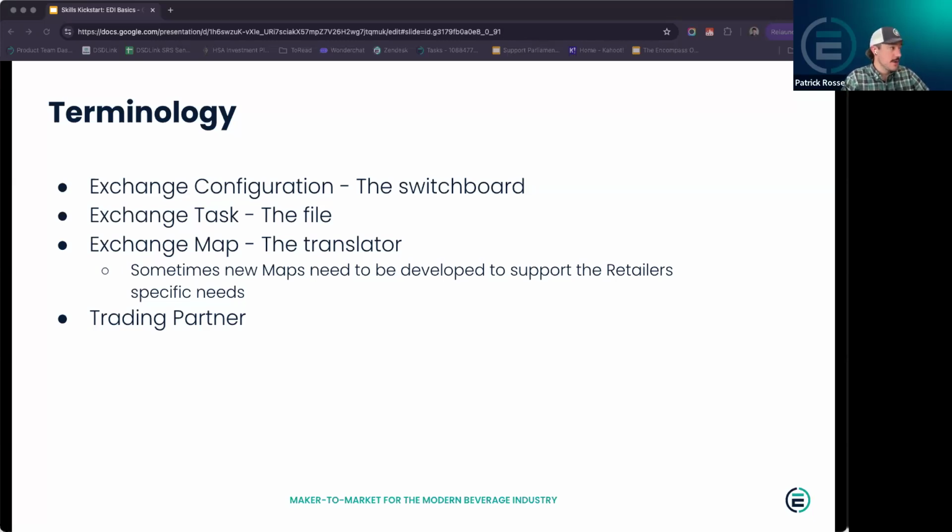Last one here is trading partner, which I've already used the word a few times, but this is essentially the person or the entity that you are trading files with, right? So this could be a retailer, it could be a middleman, but it is the entity that files are being traded with.